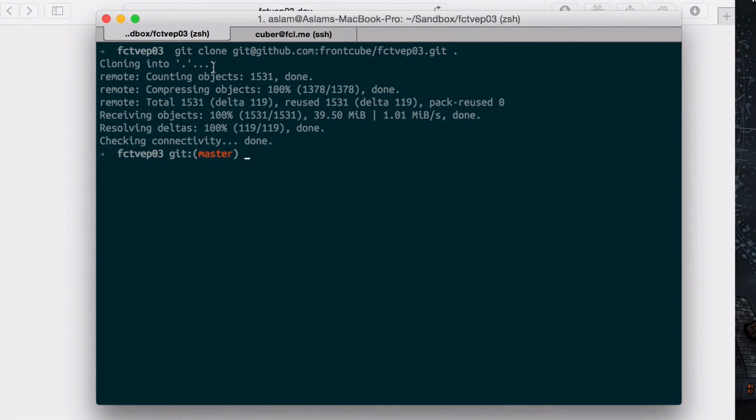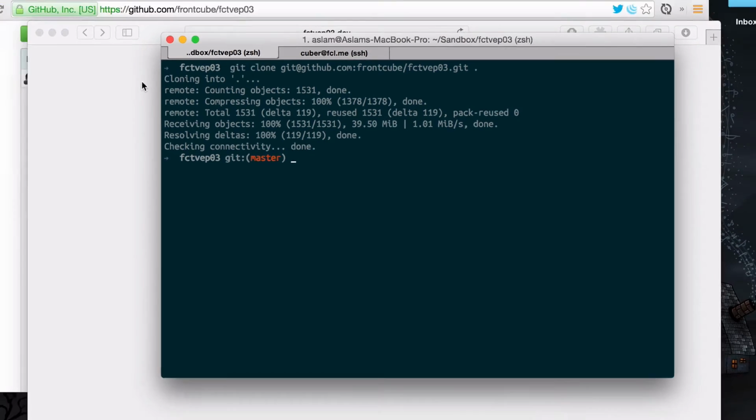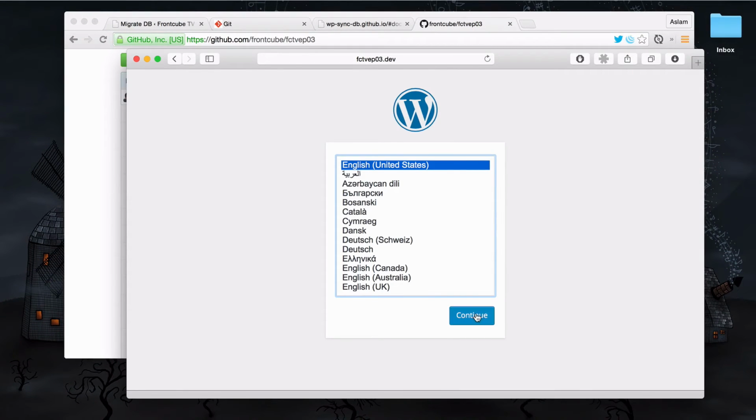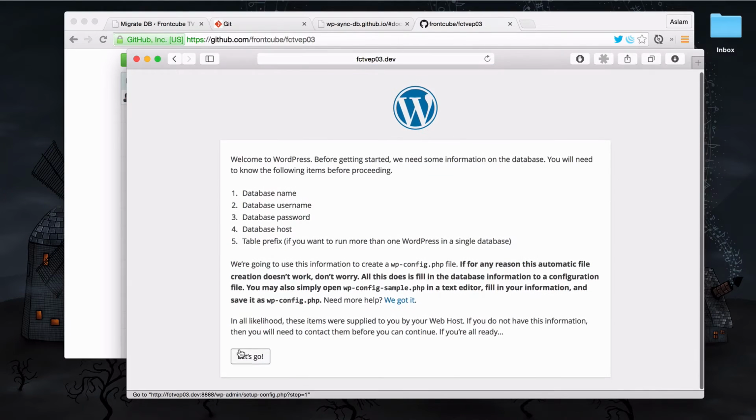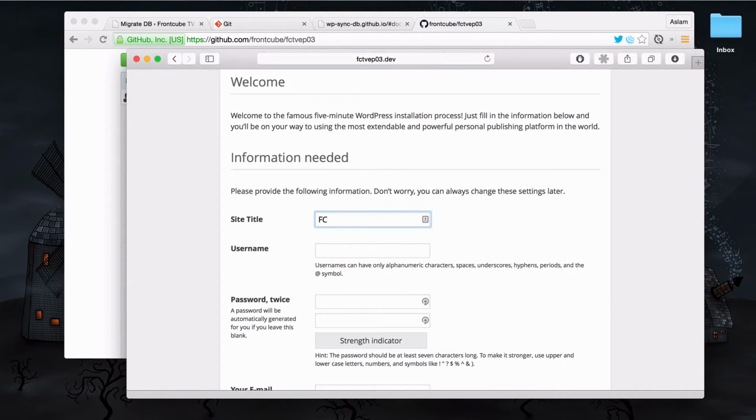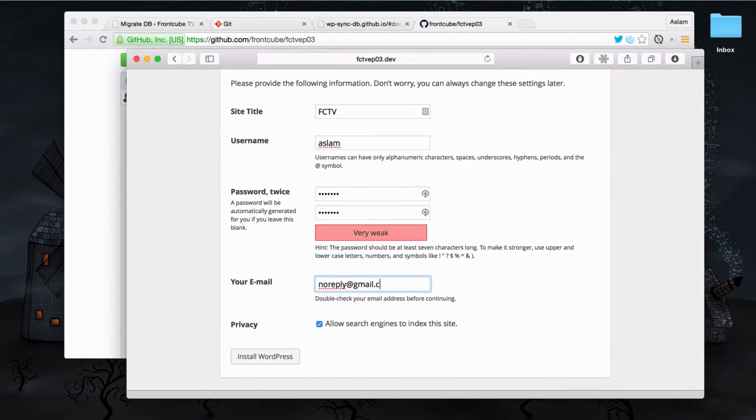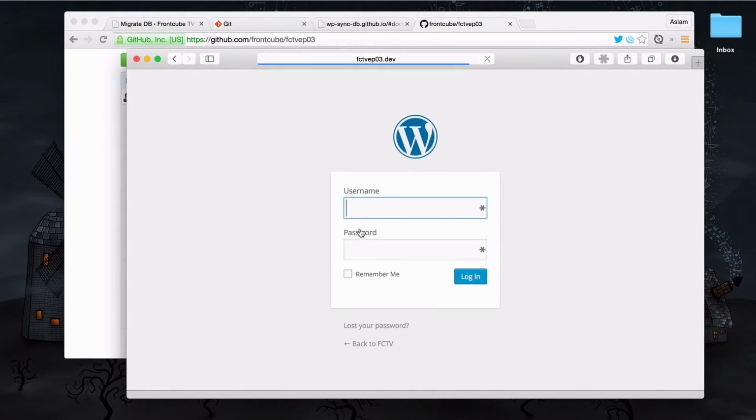Once the cloning is done, you can go to the local instance and simply follow the installation process. And here, don't worry about anything, you can give whatever. Somehow, this is going to be replaced. Great, now you can log in.